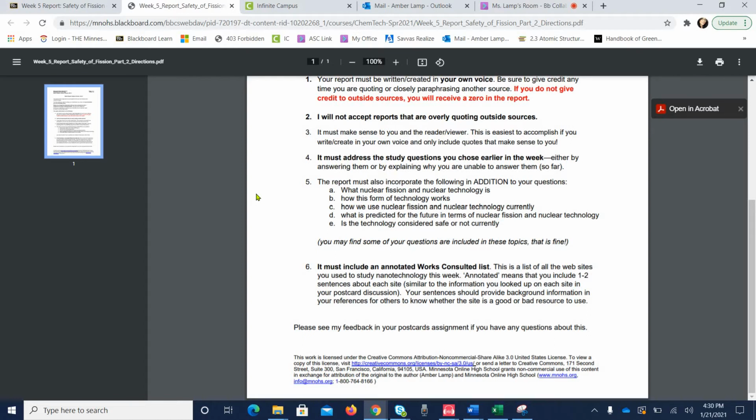And then lastly, your report should include an annotated works consulted list or works cited list. What that means is your references that you include, whether it's on a slide or at the end of your report, you should have those references listed, but to annotate means that you're going to include 1 to 2 sentences about each site, and you're going to want to tell us whether the site is good or bad and why, provide some background information, stuff like that. And you already did this in Part 1, so it shouldn't take any extra time for you to find that in order to finish your report.